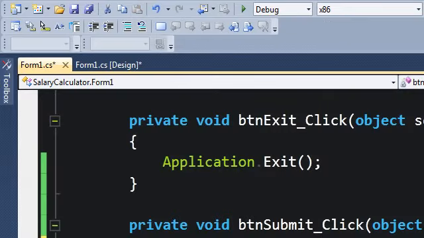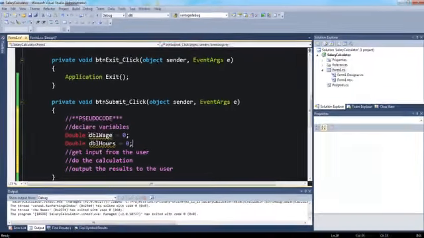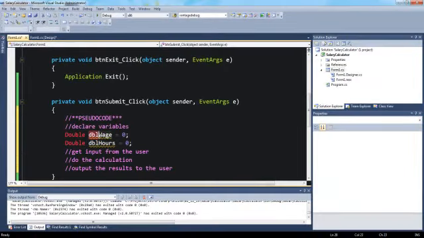So the first one we say is double, and I say DBL wage. Remember we had a TXT wage? And we're going to set the initial value to 0. If we don't, we're going to get an error when we try and use that variable. Next, double DBL hours equals 0. And again, the DBL is a naming convention. Because it's of a double type, we use that just like we use TXT for a text box.